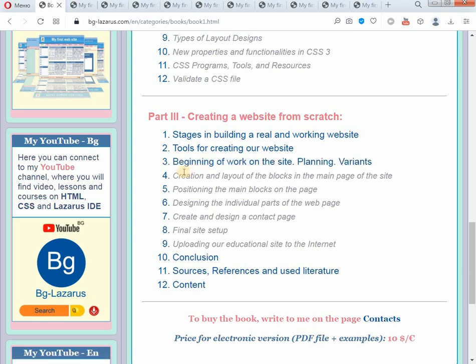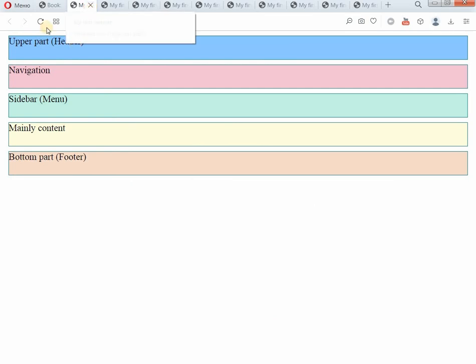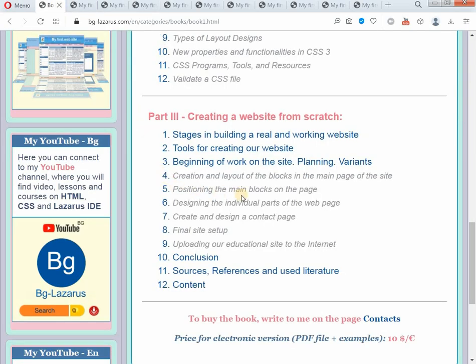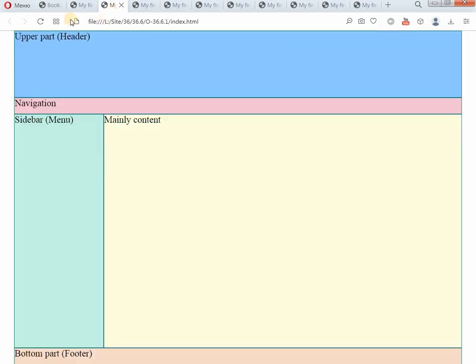We'll take a look first at creating and shaping the individual blocks in the web page. This is what the beginning is. Then here we have already positioned the main blocks in the web page. Here's exactly how we positioned them.